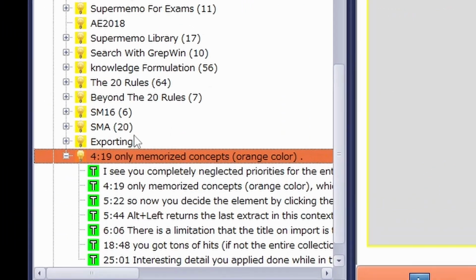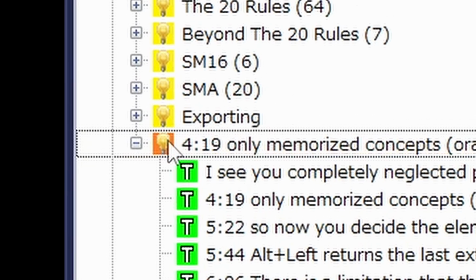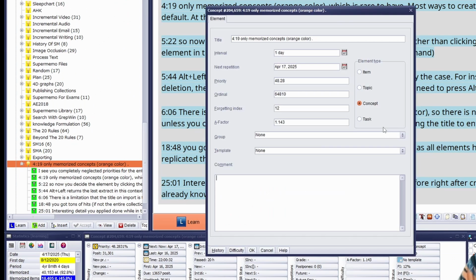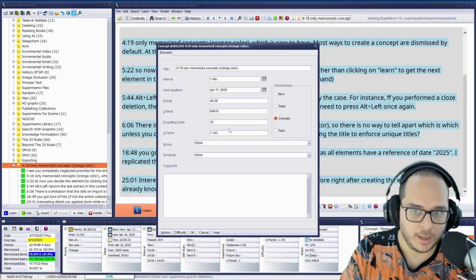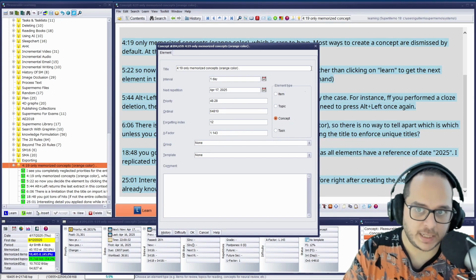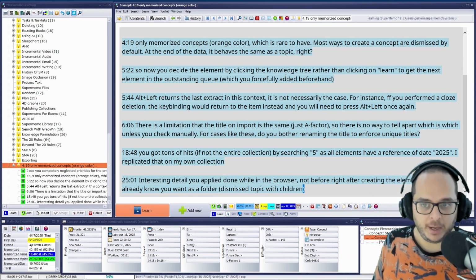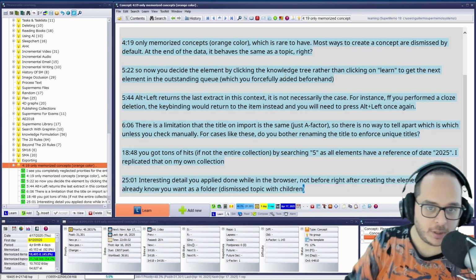Do you see? It's not dismissed. It's orange. So this has an A factor, because at the end of the day, it's like a topic or a task. It has some extra functionalities from a topic, but it's like a superset of a topic.